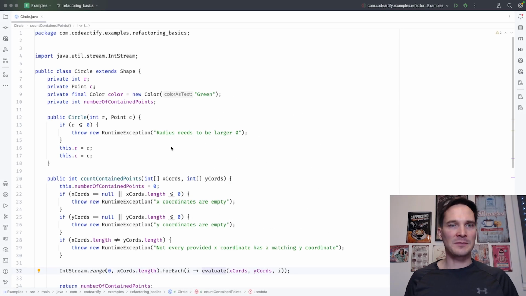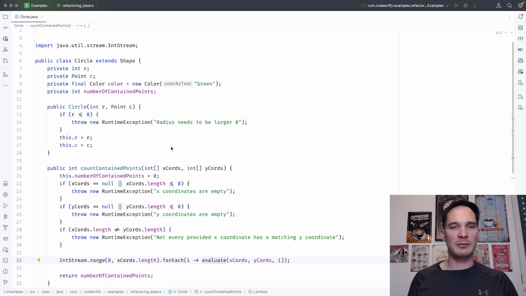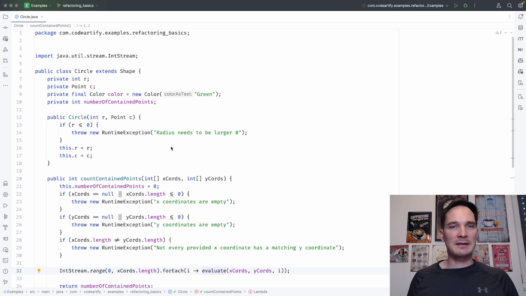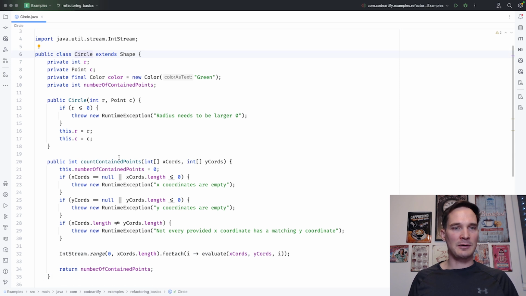Hello everyone. So today I want to show you the basic refactoring techniques that we can apply in any code base to improve its design. And for that I want to introduce this little class here, which is a circle. And the circle here has a method on it which is called count contained points.